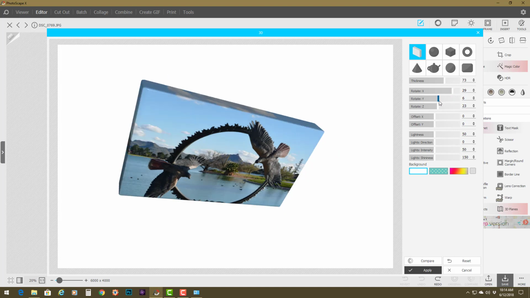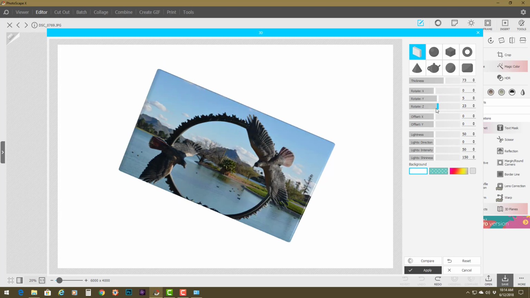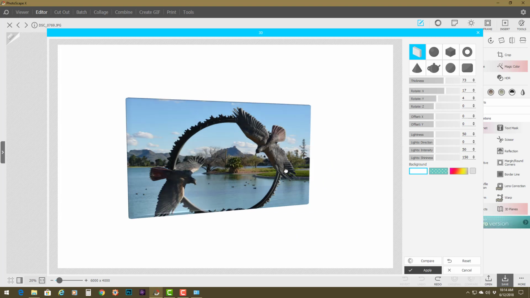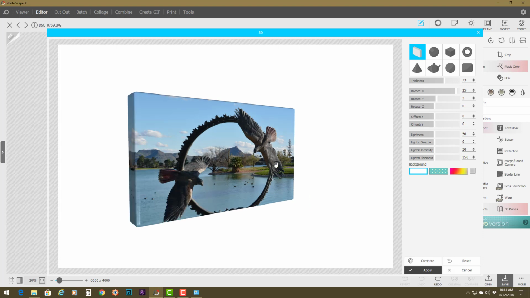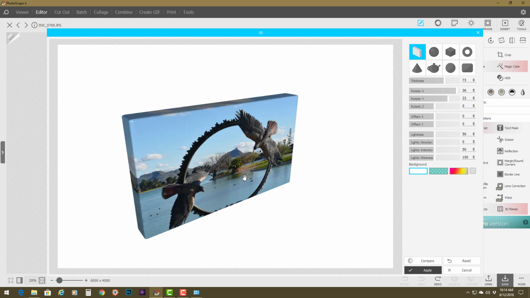And then if you want to bring it back to zero, you can. So you can get an idea of where you want to start. We'll bring this down to zero. There we go. And then I'll rotate this way, this way. There we go, maybe down a little bit. So those are quick ways that you can rotate.